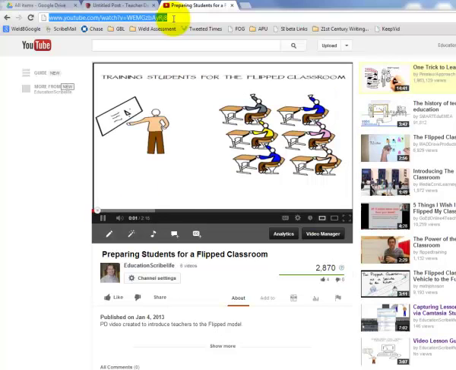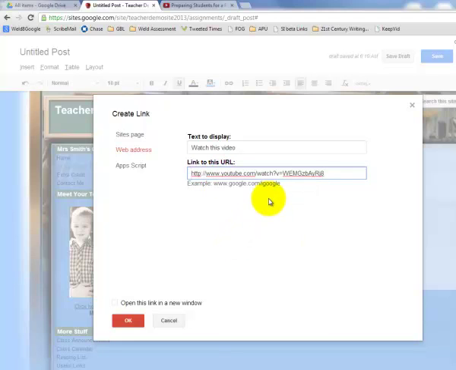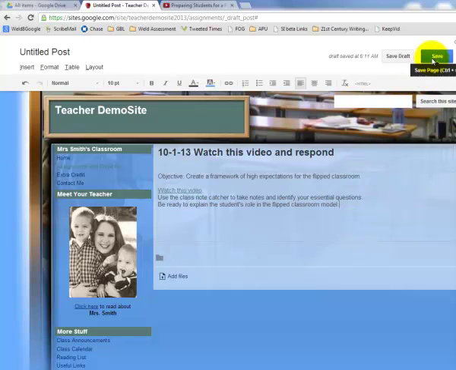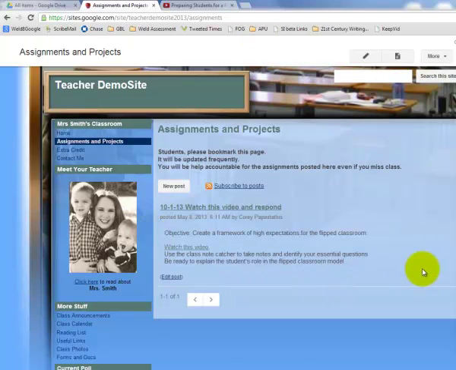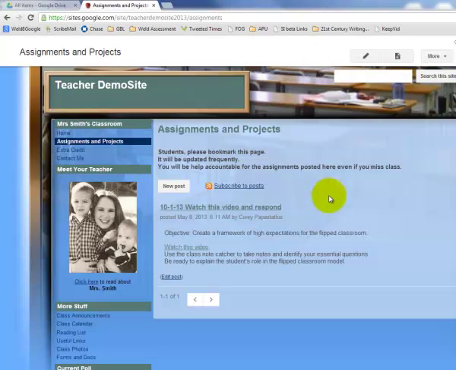So we copy the address from the top bar, and then we'll go back to the other tab and put in that URL or the web address. Then I always want to open it in a new window. That way I don't lose my window for my website. So now we have everything there. We hit save, and then we can go back to our projects page, and it is going to be at the top. And then we can click the link to watch the video, and it will open up a new tab and show the video.